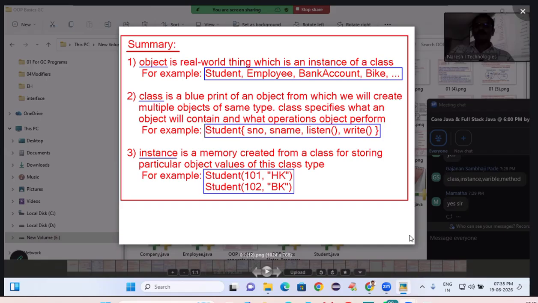Object means Hare Krishna. Hare Krishna is coming into the programming world by an instance of the class student. Understand the right to left arrow marker? Object is Hare Krishna. Hare Krishna is coming to the programming world by one instance of a class. That is the meaning.